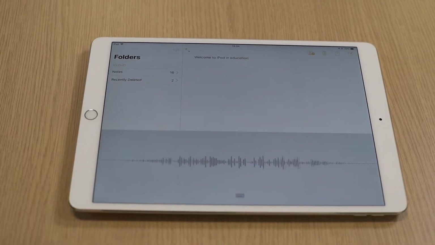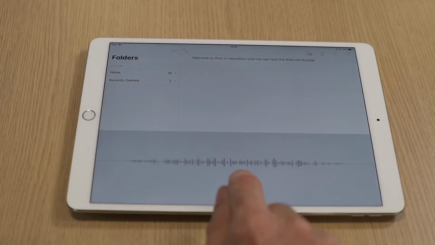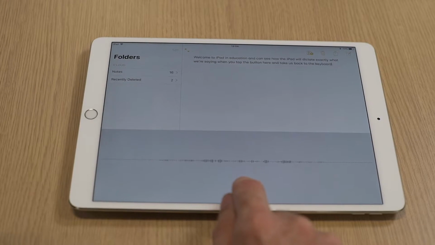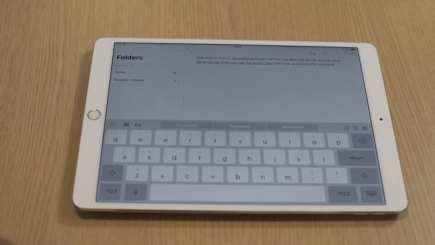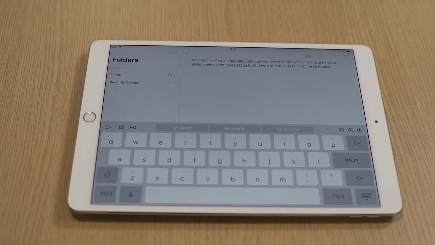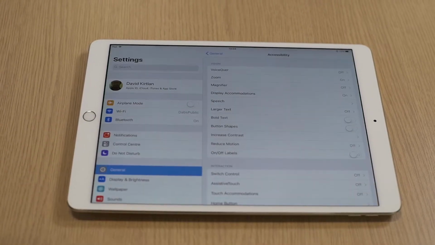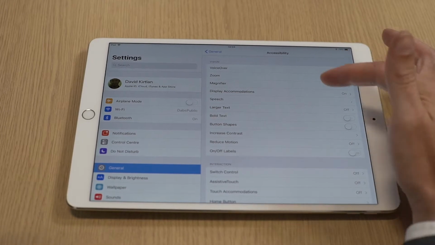And we can see how the iPad will dictate exactly what we're saying. So I'm going to tap the button here and take us back to the keyboard, which is a nice way for some of the children to input the text. Let's have a look at these features here. So let's work our way through some of these key ones.